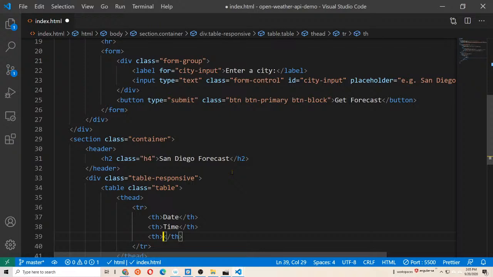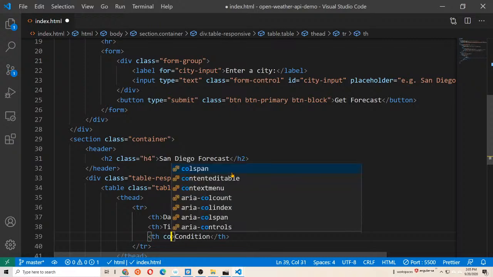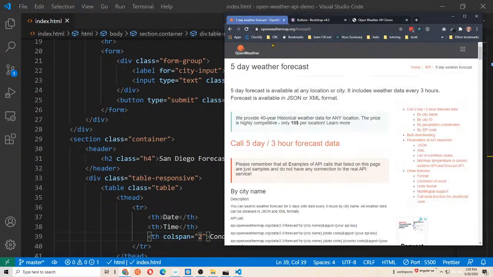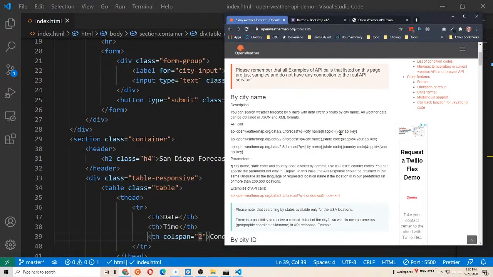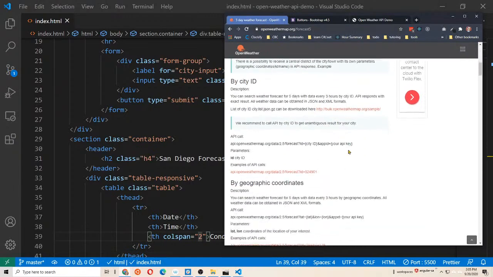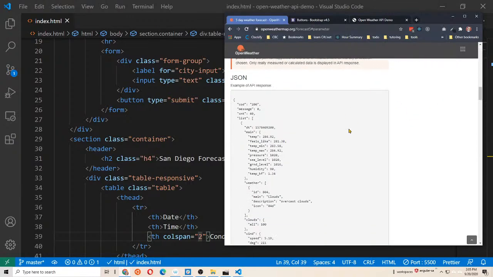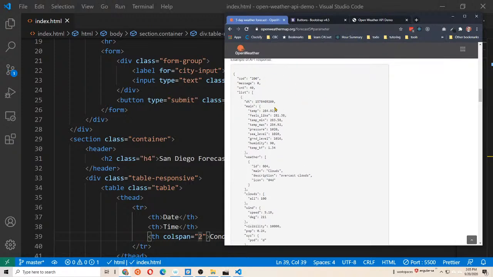Condition is going to span 2 columns because there's a condition icon and a description in our weather data. So I'm going to give this a colspan of 2. If we go to the OpenWeather Map API here, and I've used this before, so I'm already kind of familiar with it, let's go down to parameters of response and just get a look at the response data.